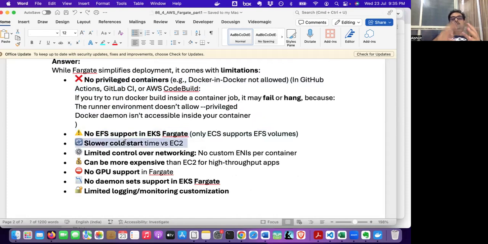Slower cold start. With a server that is already running, if a user hits that web server, it is already there. But with Fargate, when you hit it, it is going to do a cold start. The Docker image has to be started and executed on some machine because it's serverless, right? So there will be some delay. And if right after that user finishes, someone else comes, then maybe it's already running and may handle it, but initially there will be a cold start. Limited control over networking. You cannot do customized networking.